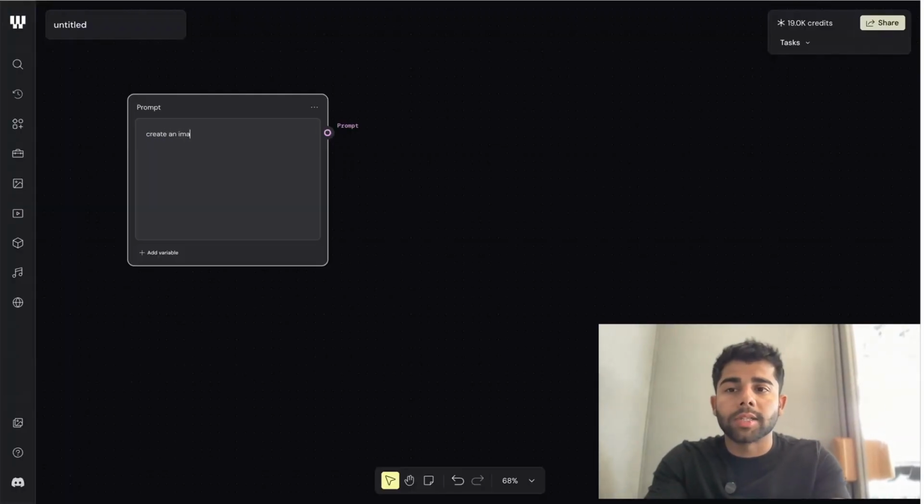create an image of a pink horse drinking water from a pond in the middle of a storm and a wildfire seen in the distance in the background. Sure. Okay, so this is a prompt.